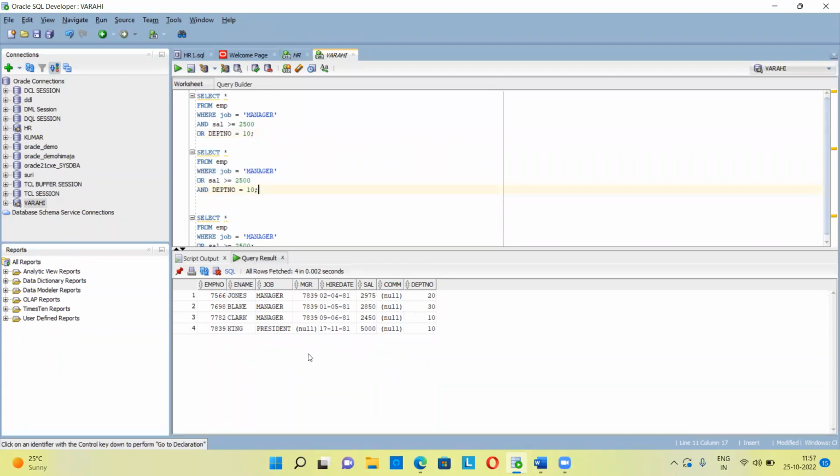Okay, that Miller is not coming. Salary is 1300. Department number is 10 only, but not coming. Why? How is it calculating now? I mean, how is it processing? Understood my question?